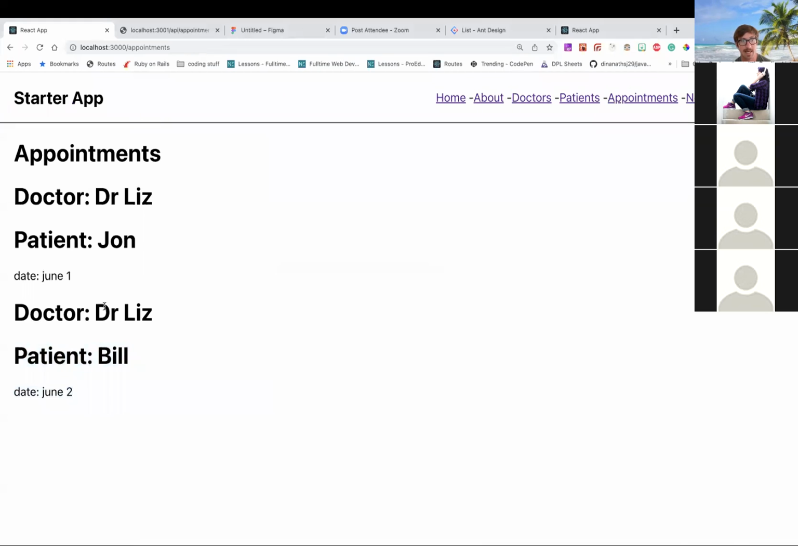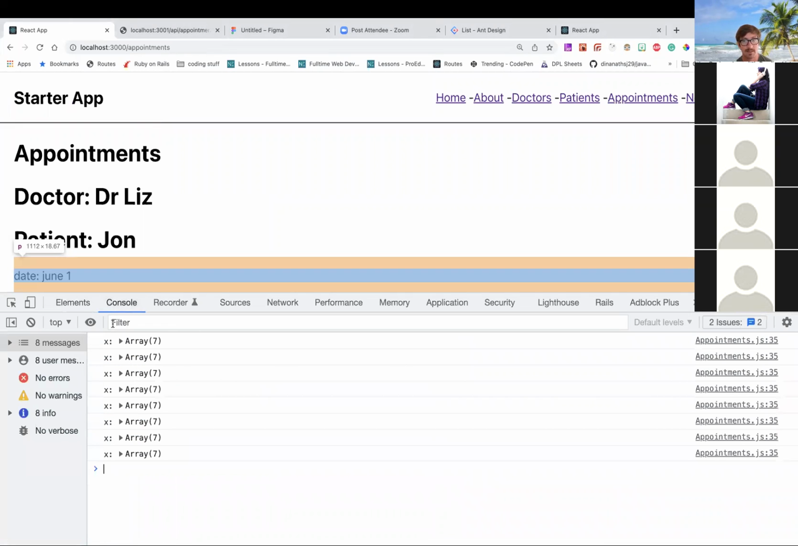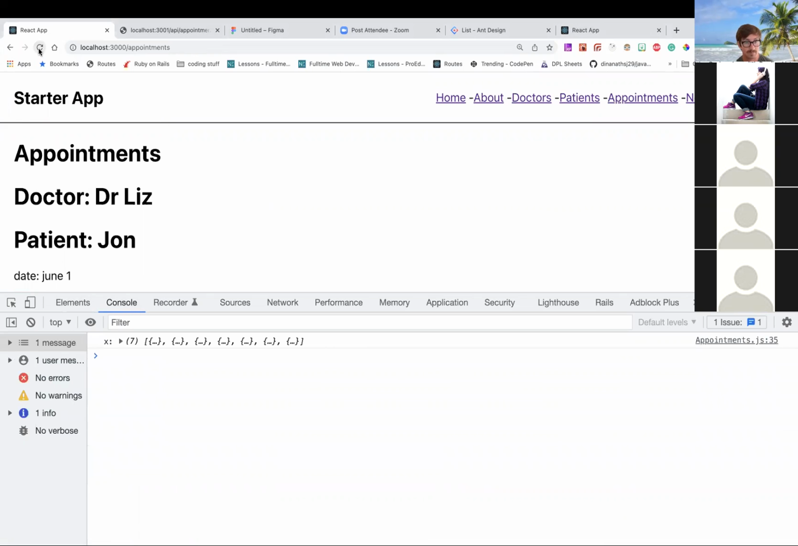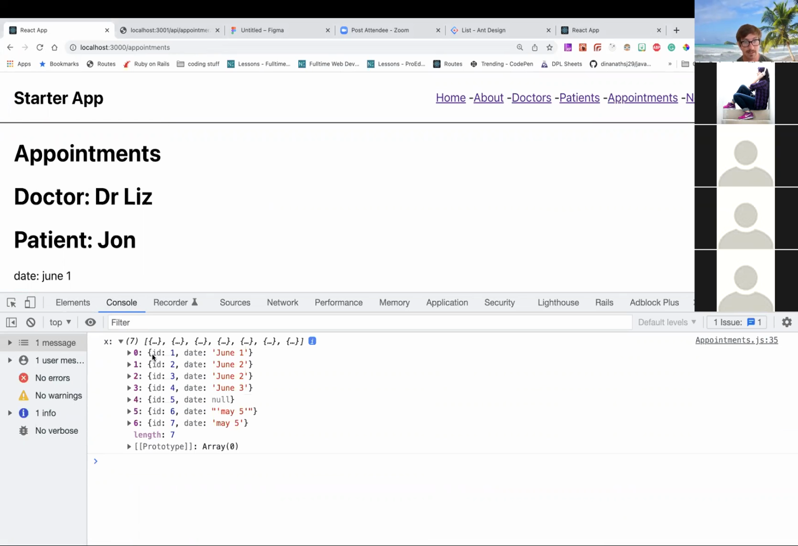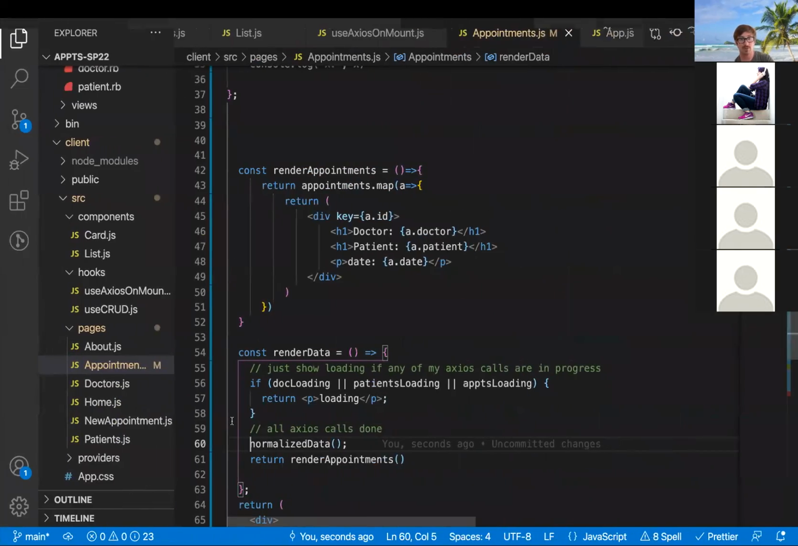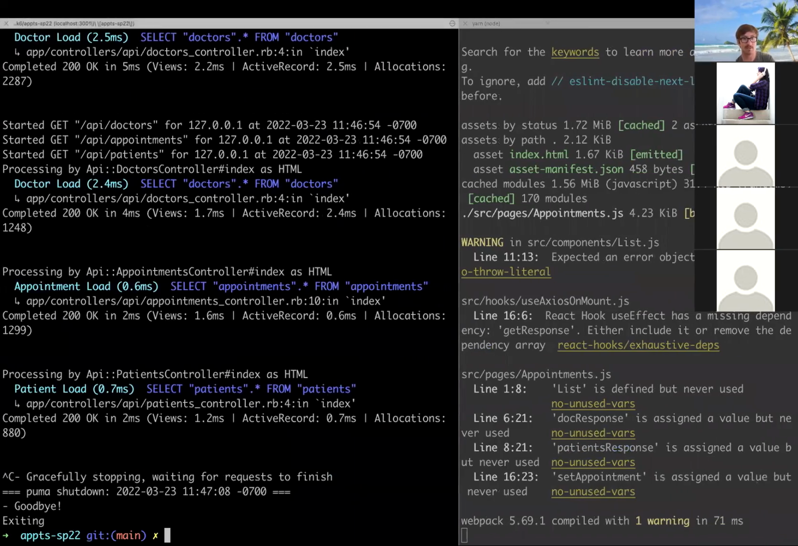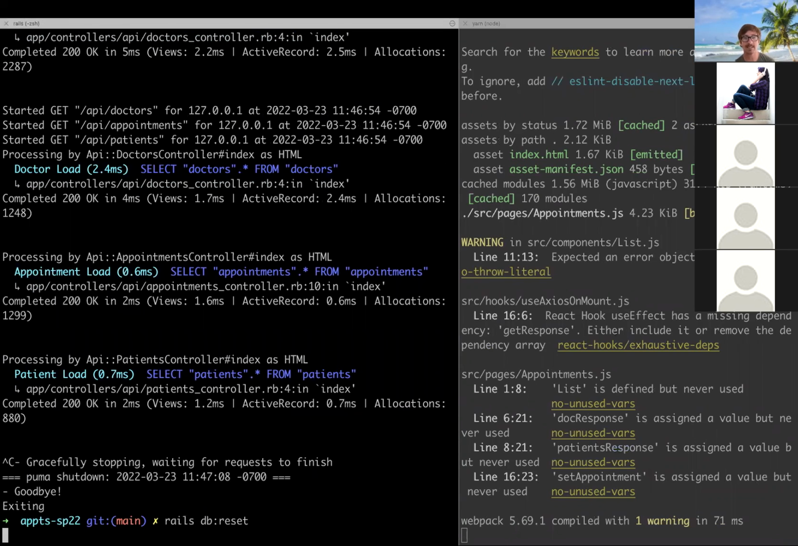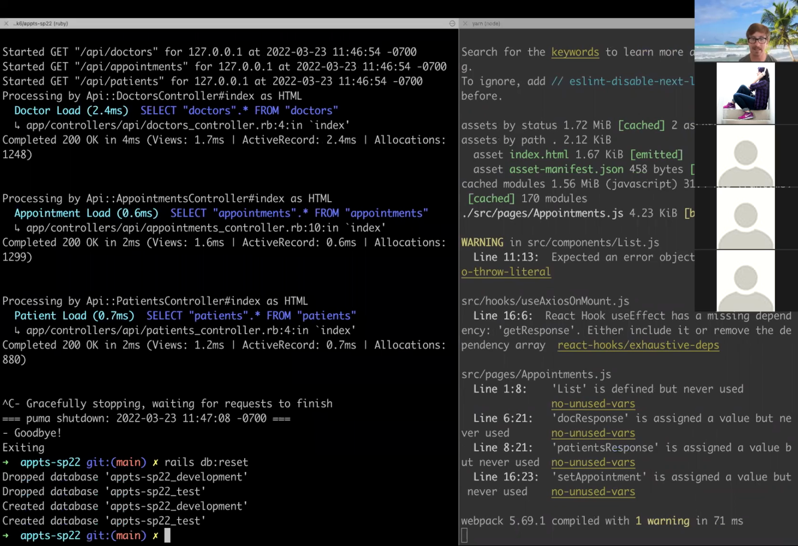And I just want to see what that X looks like. So it's an array of 7 things, and that has my 7 appointments. Something I might want to do while I'm testing this that's always nice to do is just do a Rails DB reset. So it's like I know exactly what data I'm working with.